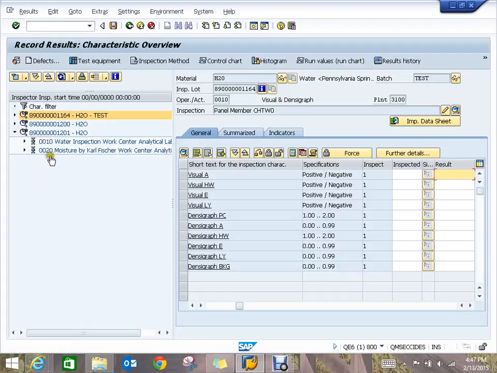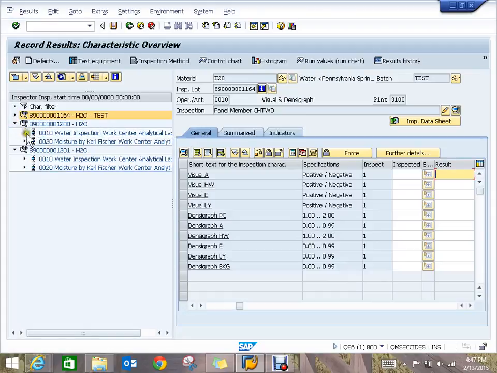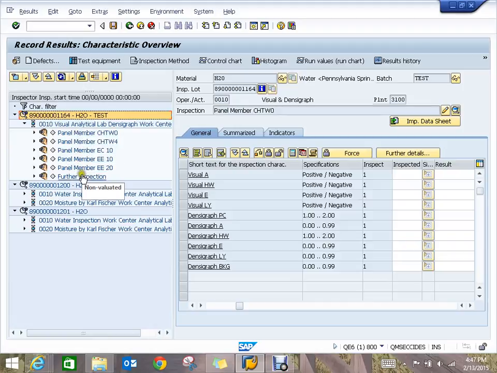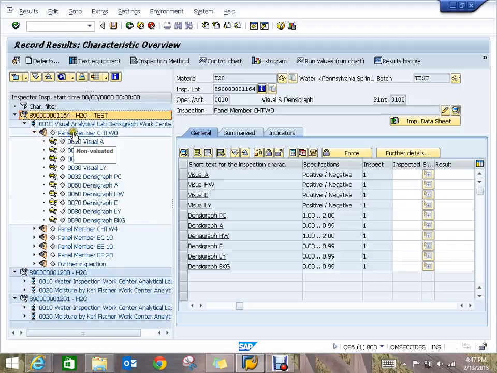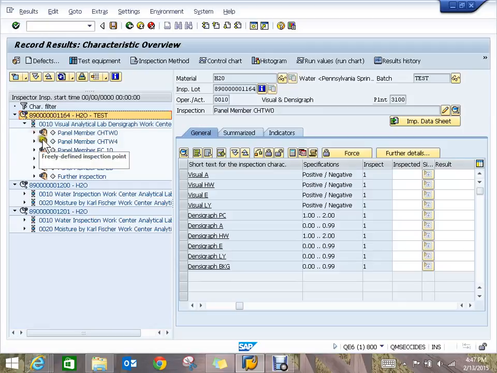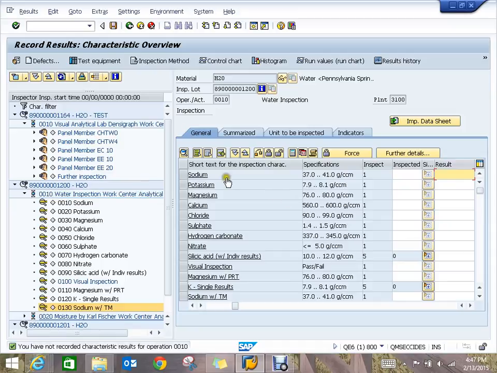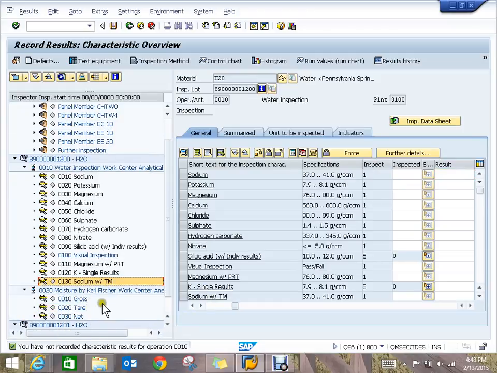Two of them have two operations in them. And one of them has one operation, but it has had many inspection points. Five different inspection points were done, so five different times, whether hourly or whatever, it was determined it had five pulls. In this case, just one set for this inspection lot and one for the next one. If I look at the first operation, water inspection, it has things like sodium, potassium, magnesium, calcium, and so on. And then it has Karl Fischer here that has gross, tare, and net.